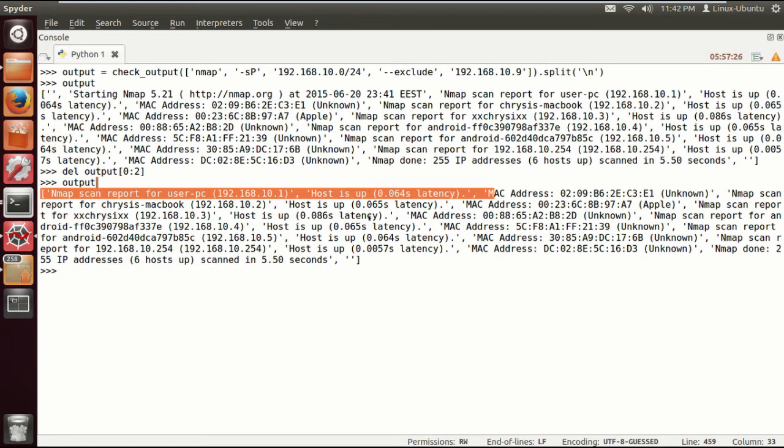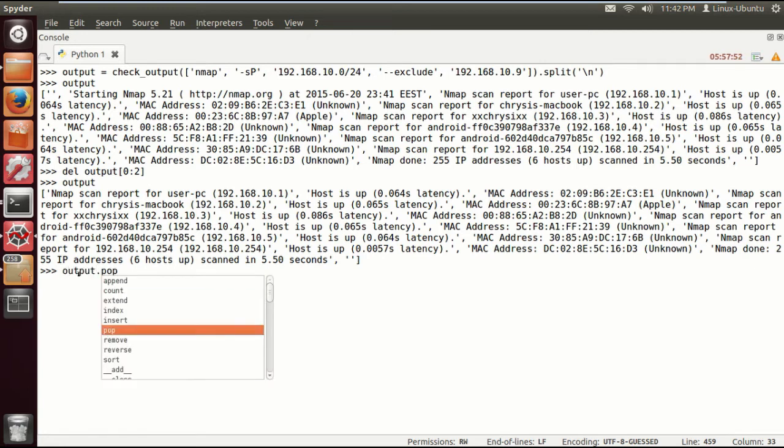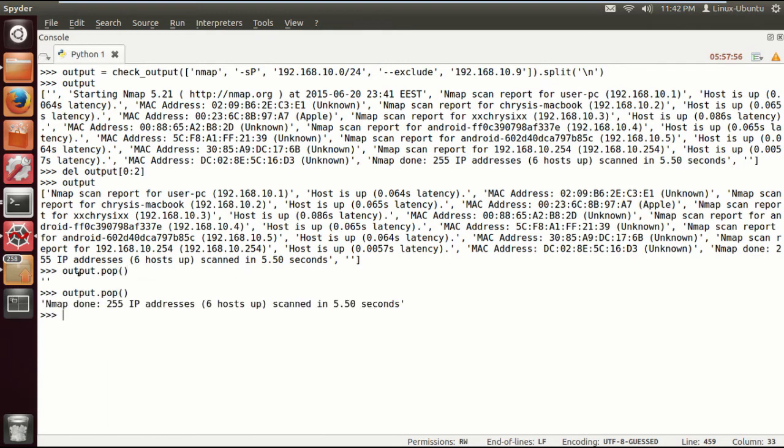Then we have the IP, and in the middle it just says host is up with the latency, which is not important to me. All I want is the IP and MAC. So how can we derive that? Well, first of all, we have to take out the last two items as well, because this is useless to me. We could do it like this, output.pop, just like a stack, and again. Okay, so that's taken out.